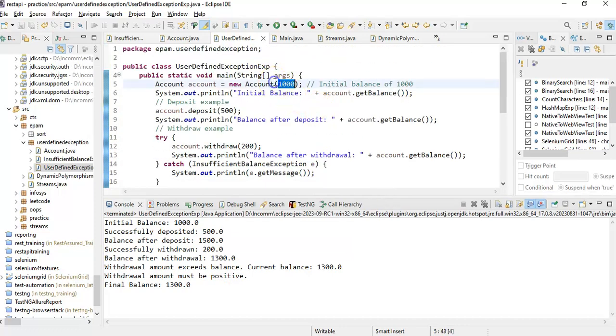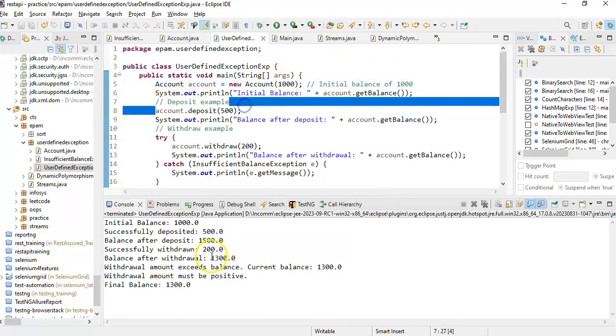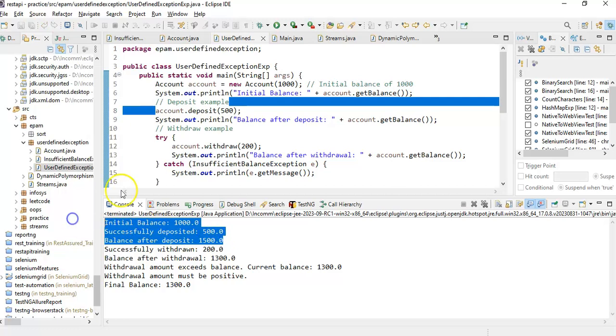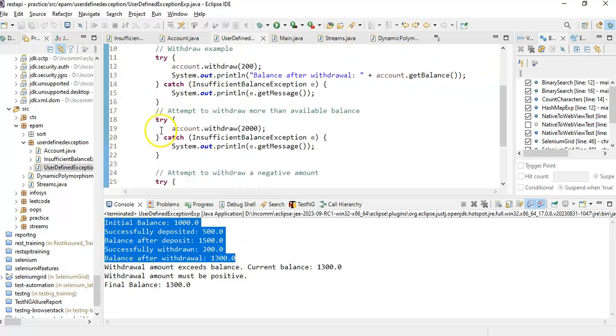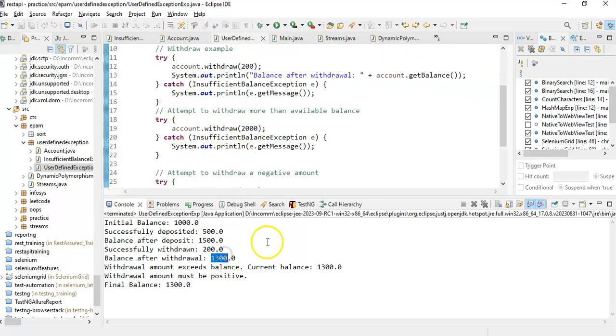Let's see, first we have deposited 1000, next deposit 500, then it becomes 1500, then 200 withdrawn, then it becomes 1300. It is working up to here fine. Now trying to withdraw, our balance is 1300.